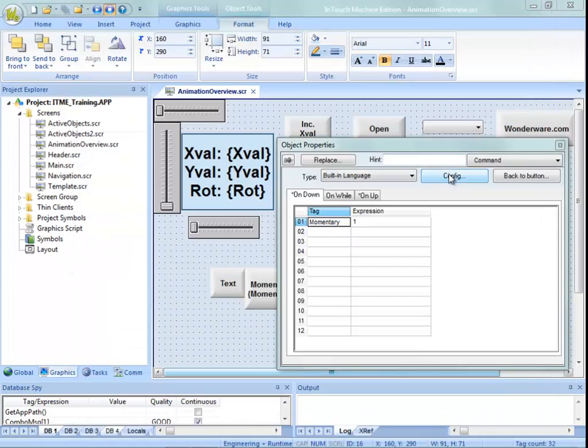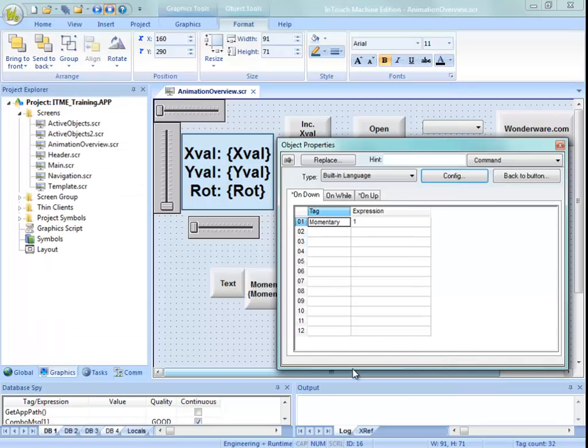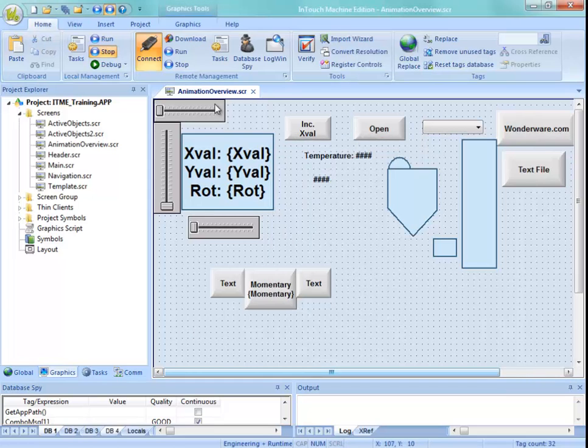Let's go ahead and take a look at the require confirmation. This is a feature that, depending on how you use your operator interface, you may want the operator to be actually very sure what they're doing is what they want to do. Now, because I have an on down and an on up, I'm going to get 2 of these confirmations, so just be aware of that.